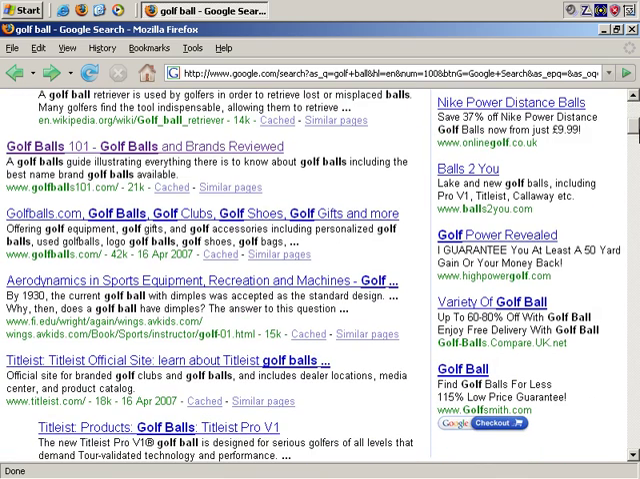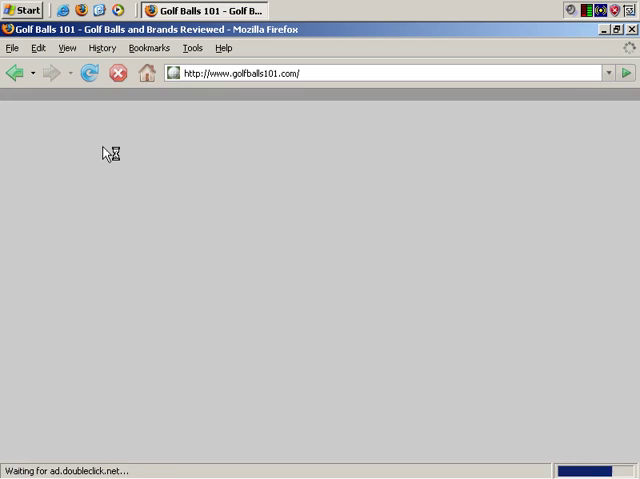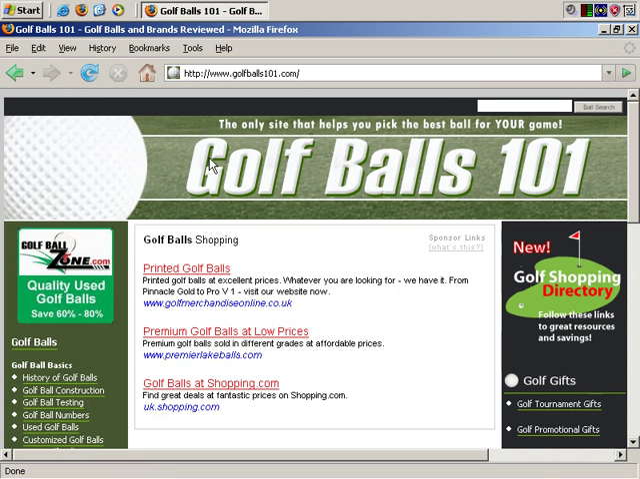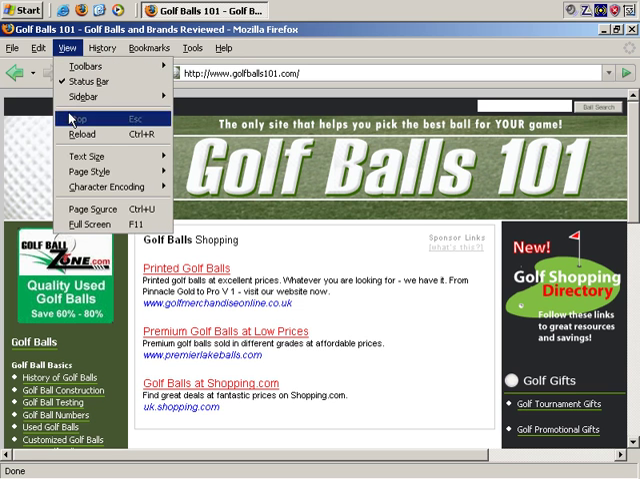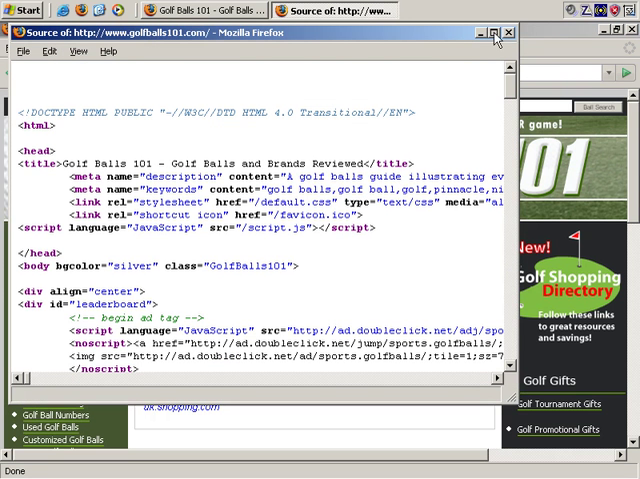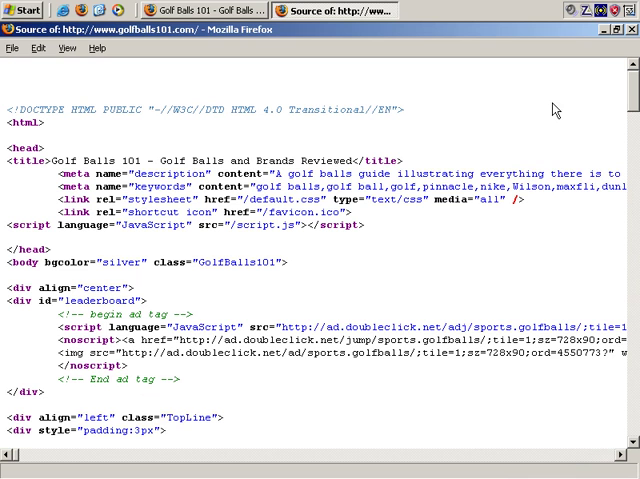So we'll start with Golf Balls 101. Again, if we're looking to get a lot more keywords in the market we're considering, click on View Source. And this brings up the HTML code, which is the web code of the page, and what you want to look for, which is usually near the top of the page, is the meta tag, however you wish to pronounce it.